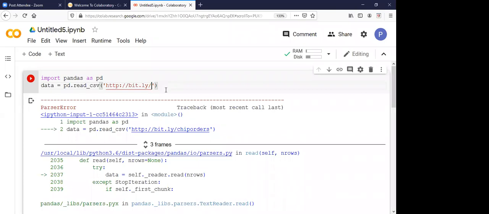Can anyone tell me the URL that we had used? I guess all of us have now joined, so we should start in a flow. Can anyone tell me what was the URL that we had used? It was chip orders, right? It was read table. It was tabular data. Okay, fine.